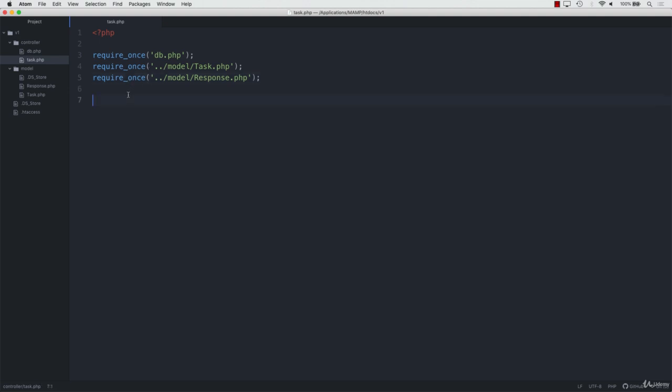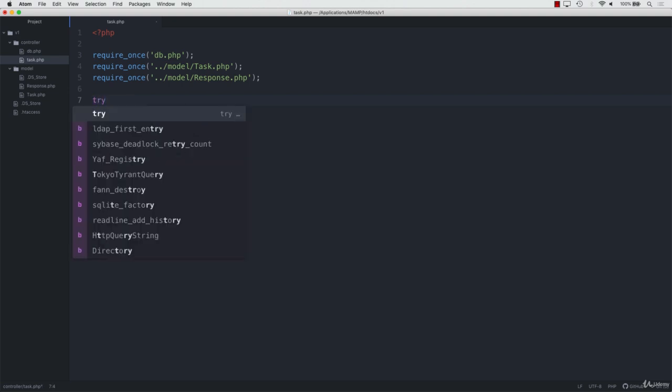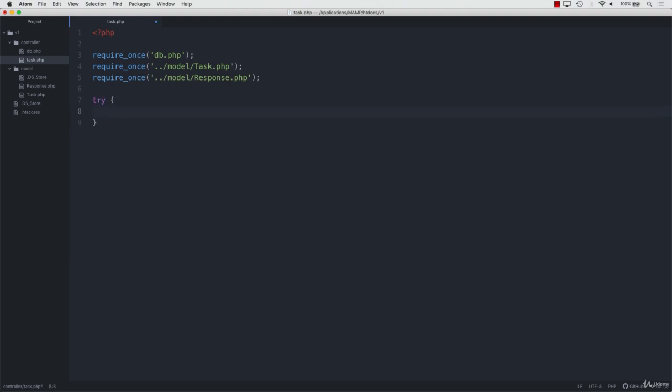Now the first thing we're going to do is attempt to connect to the database. Remember, anything to do with a database can trigger an exception, so we'll have to encompass this in a try and catch statement. So we'll try, and then we are going to catch, and the exception is a PDO exception, and we'll just give it a name.